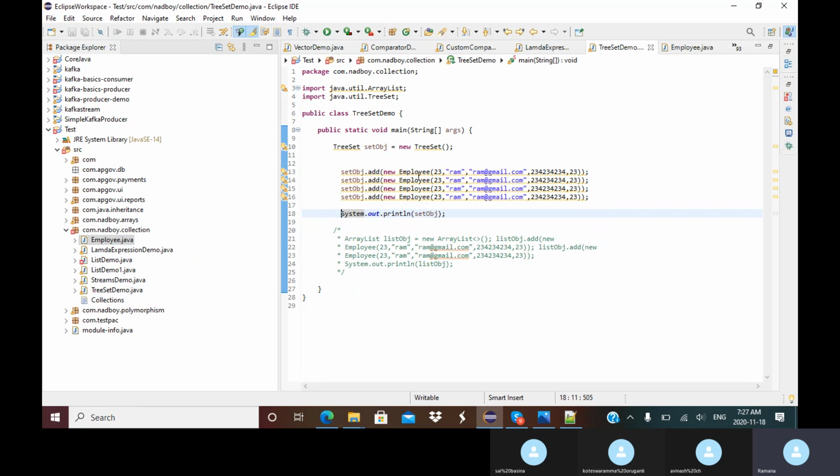TreeSet, what it is doing, every time you are adding a new object, it will compare with the existing object, and based on the result, it will decide where to go. Where to go in the sense of, for example, let me take the same scenario for the numbers.